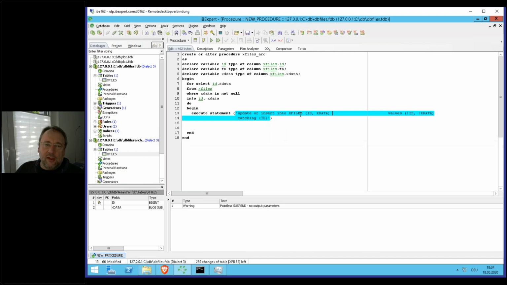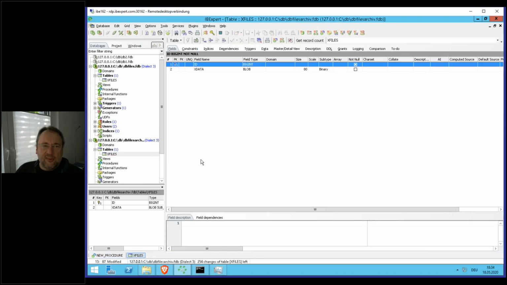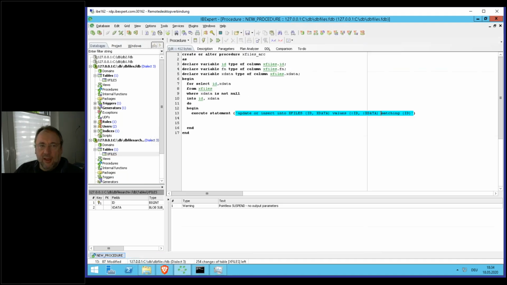So we just want to have here the update or insert statement. And since we know that the XFILES table on the second database will have its primary key already on the ID column, we do not have to use the matching clause, because matching is only needed when we do not work with the primary key in that operation.